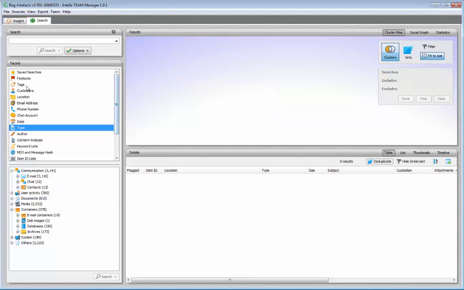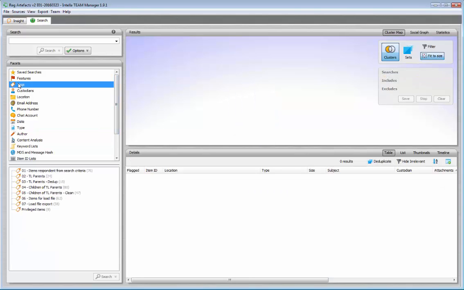Before we move on, I want to point out that the process I've just completed is for demonstration only. There could be other requirements for your case or dataset which you may need to consider when preparing your load file dataset.